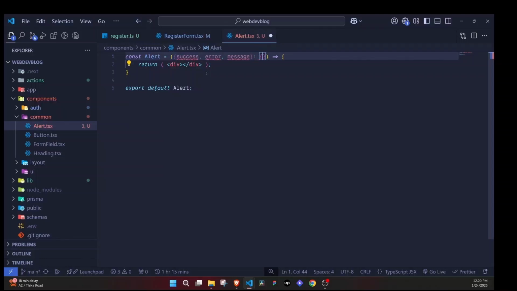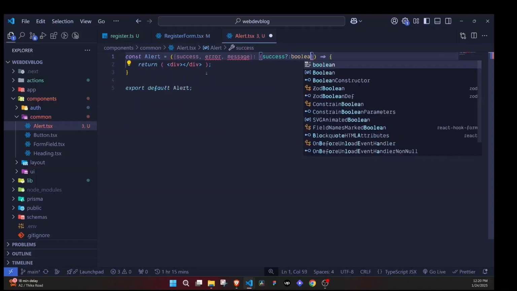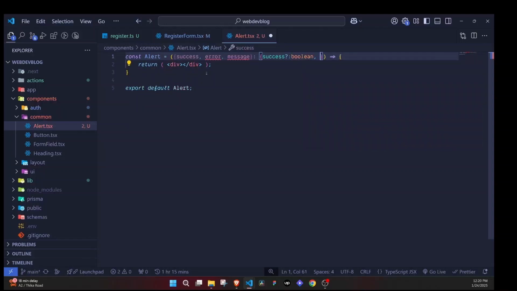I can do it right here, or you could create an interface for this, but since there are not many, we can do it here. So we'll have success, which will be boolean, error, which will also be boolean, and then we'll have a message which will be a string. We will be able to have a span.